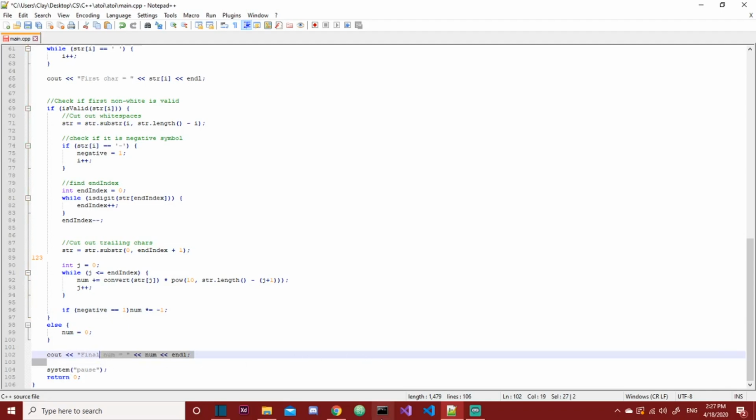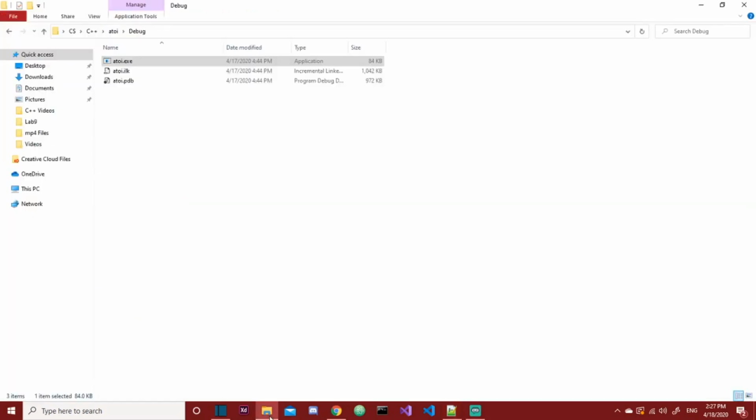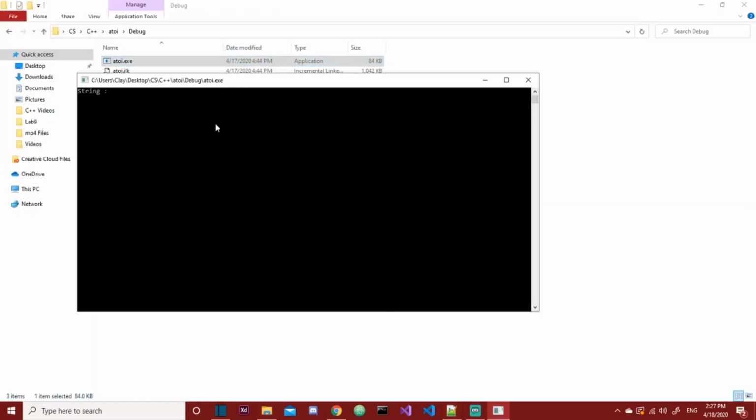So let's go ahead and run this again. I don't know what take this is. I might have run it already. But anyways, I'm putting in some spaces and then some letters and some numbers, and it's not going to convert because the first character was not a number. So it just returns the invalid, which I set as 0.